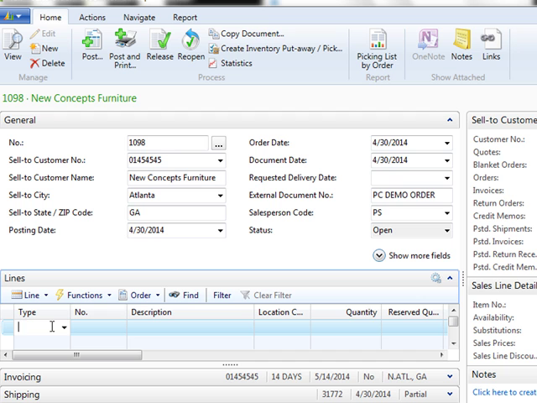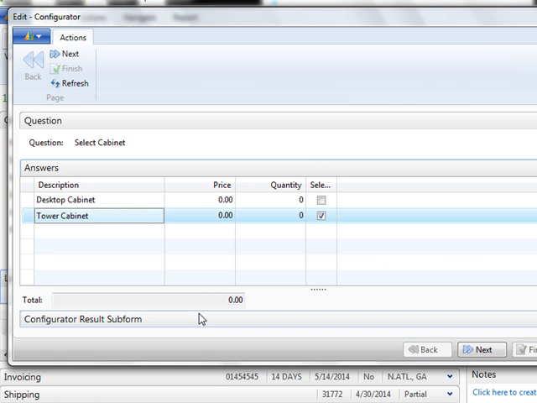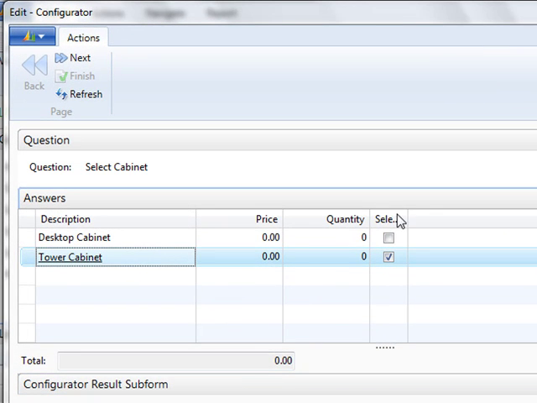Our first demonstration will be for the sales configurator. When on the line, go to Functions, Configurator, Sales. That automatically opens the box of our questionnaire. As we saw before, our first question is select your cabinet. The default selection will already be checked.